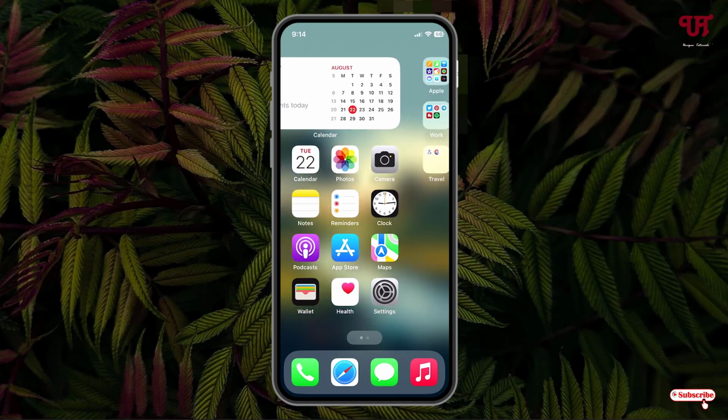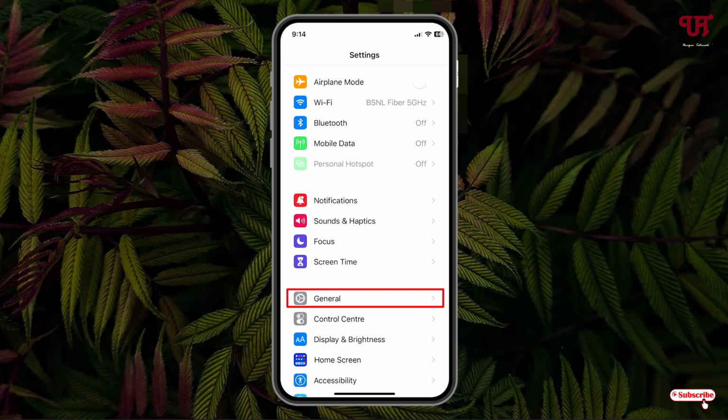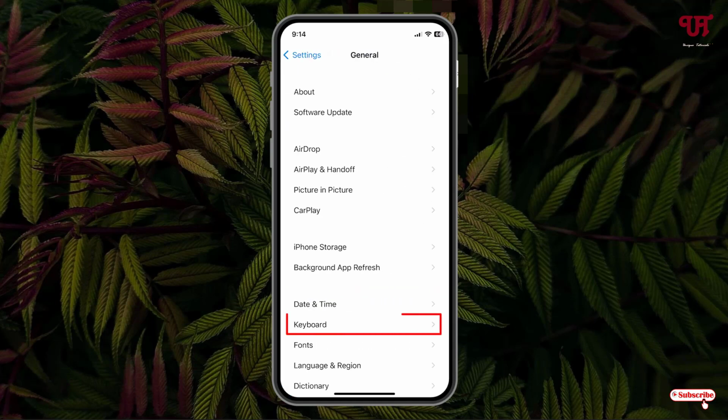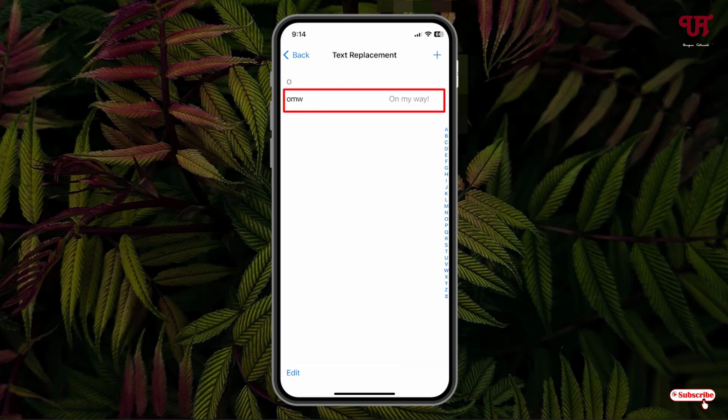So right now you can see my iPhone home screen. Firstly, what you need to do is open the settings, and you can see one option written General. Just tap on it. Now at the bottom you can see your keyboard option. Just tap on it. Now here you will see one option written text replacement. Just tap on it.